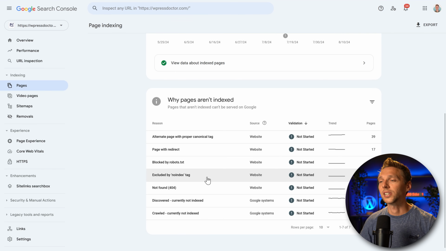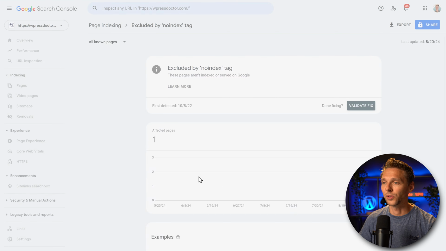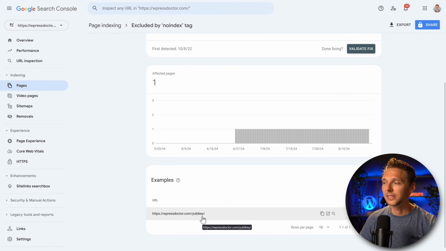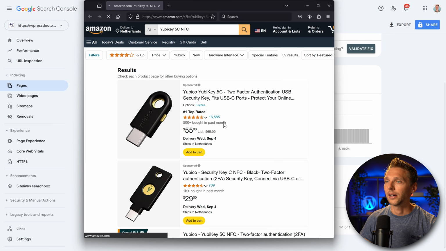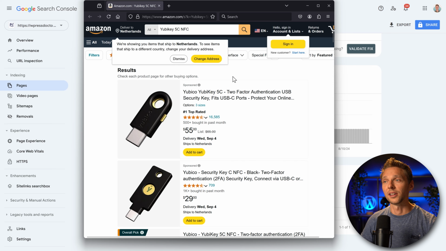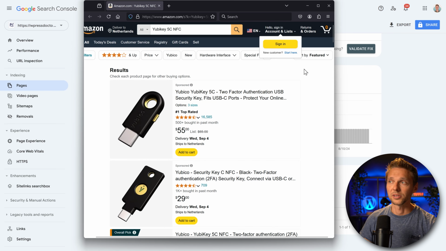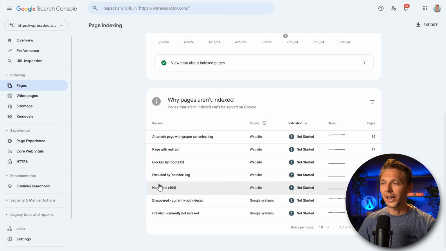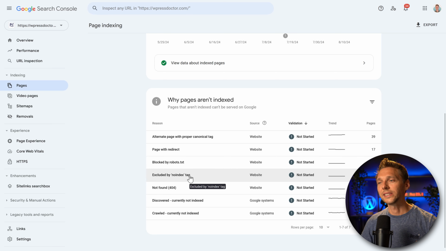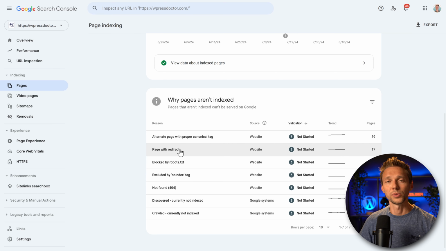Then we have 1 page excluded by noindex. Let's see what this one is. It's the YubiKey, which is also not indexed. Let's see where this goes when I click on it. It's an affiliate link to Amazon, of course, to buy your security key to get everything secured on your WordPress website. Really great. I don't know exactly why this one is noindex and it's not over here with redirect, because it's actually a redirect, but okay.